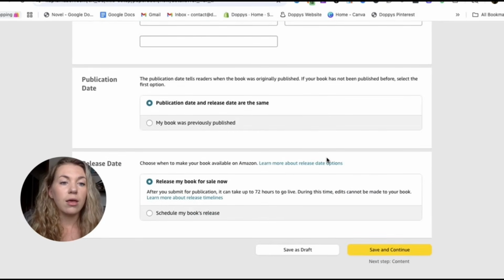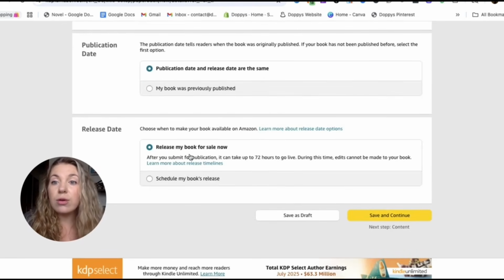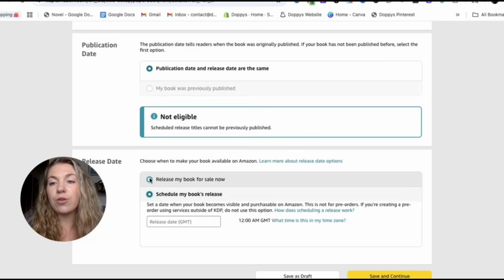Okay, and then publication date. Since this book wasn't published before, the publication date and release date are the same. On your release date, you can schedule when you want to release your book, or you can release it right then and there. I recommend that you schedule it just to give you peace of mind, and Amazon can go through your book's manuscript and description, all that. Make sure it is properly categorized on Amazon before you publish it.